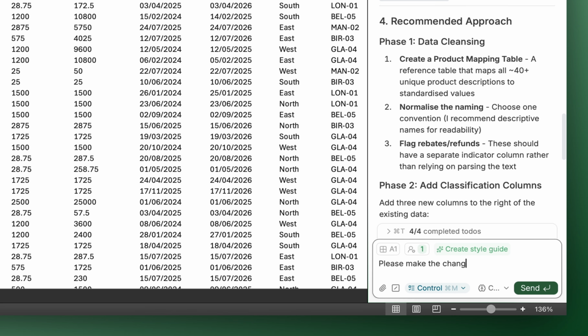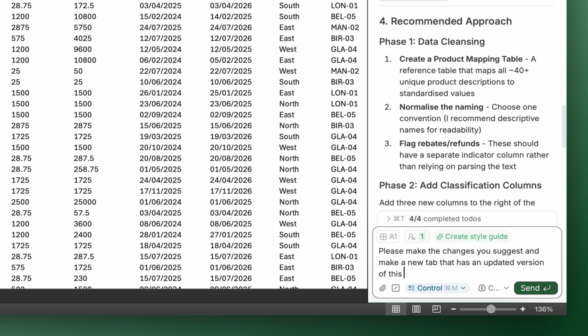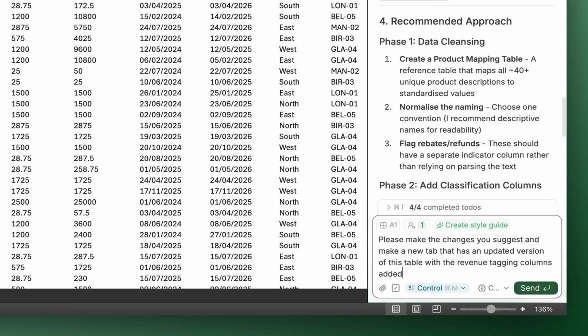We can tell Tracelight to proceed with the mapping and removing the duplicates as it suggests. And with another little bit of written guidance, we can ask it to keep the master sheet intact and create a new sheet with our mapped, duplicate-free data.